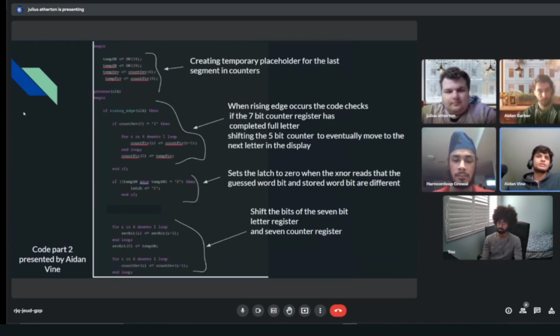So in this section, essentially what we're having is starting with creating temporary placeholders for the last segment in each counter. This is so that when they rotate through, we actually have the last variable to put back into the counter. When we have a rising edge occur, the code will check if the 7-segment counter register has completed a full letter, shifting the 5-bit counter to eventually move to the next letter in the display. After that, we will have the latch be set to 0 when XNOR reads that the guessed word bit and the stored word bit are different. And this will then shift the bits of the 7-segment letter register and the 7 counter register.